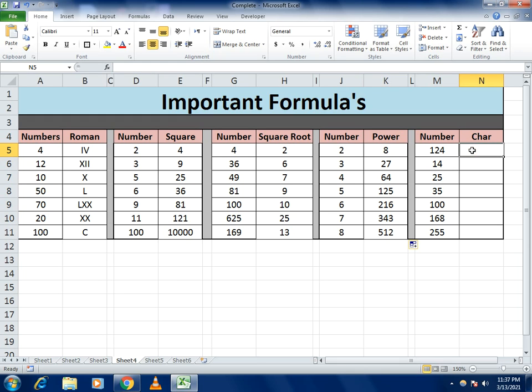And in the last you can see the character. Basically we know that in our computer system there are 256 characters, so if you want to know the character at number 124, you just write equals CHAR, for character, and give your number. It will give you the character. So at 124 there is this character written here. This is very unique and creative to understand. Our hashtag is at the 35th number, and this is how you can get the values.